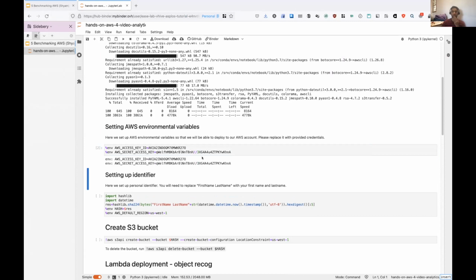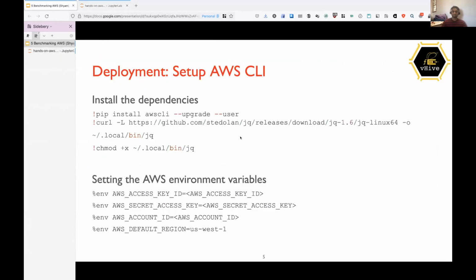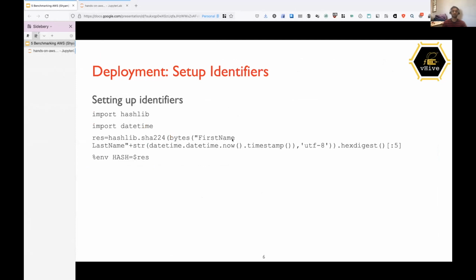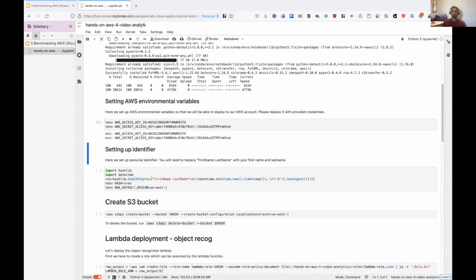And please stop me if the binder is not ready for you or you missed something. So assuming everybody has completed these two steps, we'll move on to setting up identifiers. So as I mentioned, we need to upload our objects to S3 bucket. So now we need to create that bucket, and in order to create unique buckets for every one of us, we'll create a hash. So for creating the hash, just enter something here. Your name would be preferred to make it unique, or you can write anything else also.